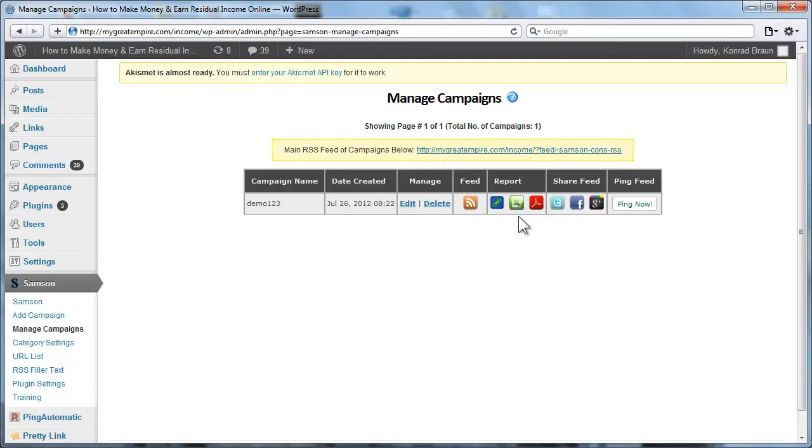It can be either a spreadsheet or PDF, whichever, it's up to you. Or you can just simply use it for your own record keeping. Okay, with a click of a button, you can share it on your Twitter account if you so choose to do so. Same with Facebook or Google+. And if you want, you can ping it through Ping-O-Matic by just clicking this button right here.